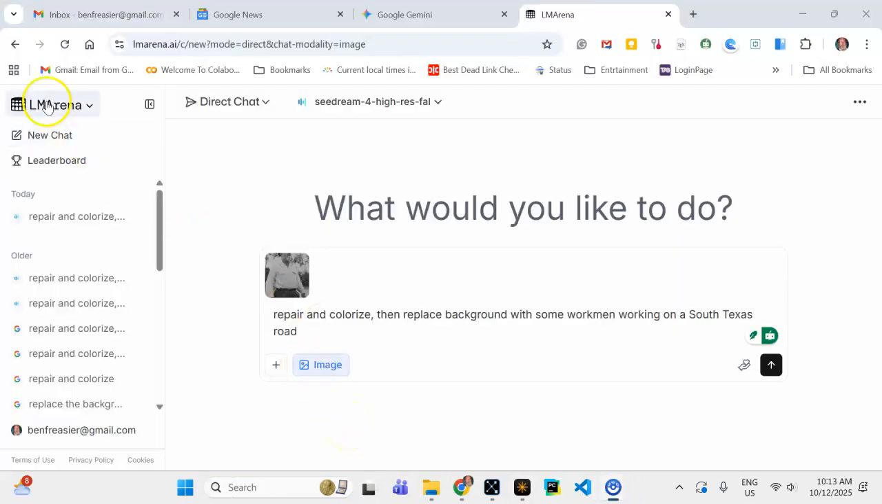Okay. Now we're going to LM Arena. We're doing a direct chat. And for a change, I thought we'd use Seedream 4 in high res. So I've uploaded the original black and white picture, and after a bit of fiddling around with the prompt to get it so it would accept it the way I wanted, I tell it: repair and colorize, then replace the background with some workmen working on a South Texas road, because that's what he did for a living.